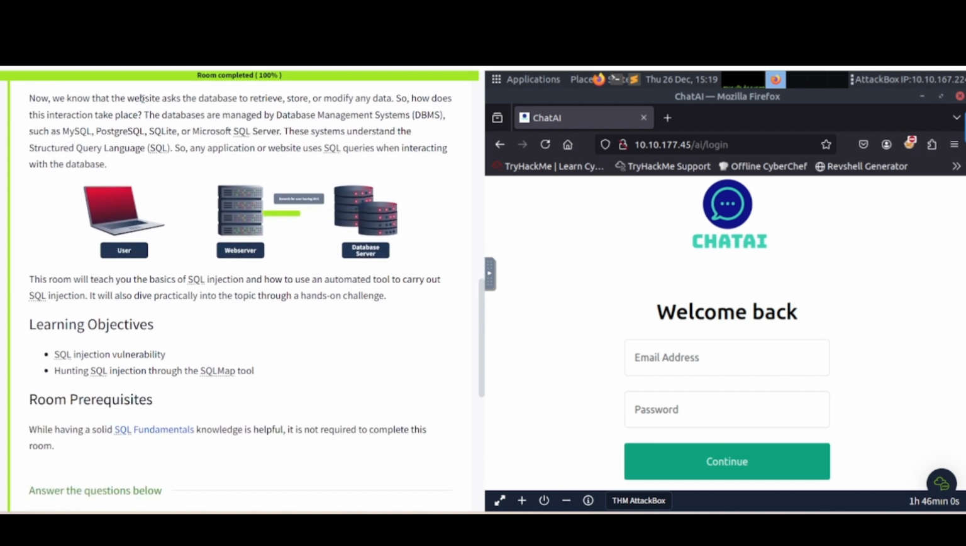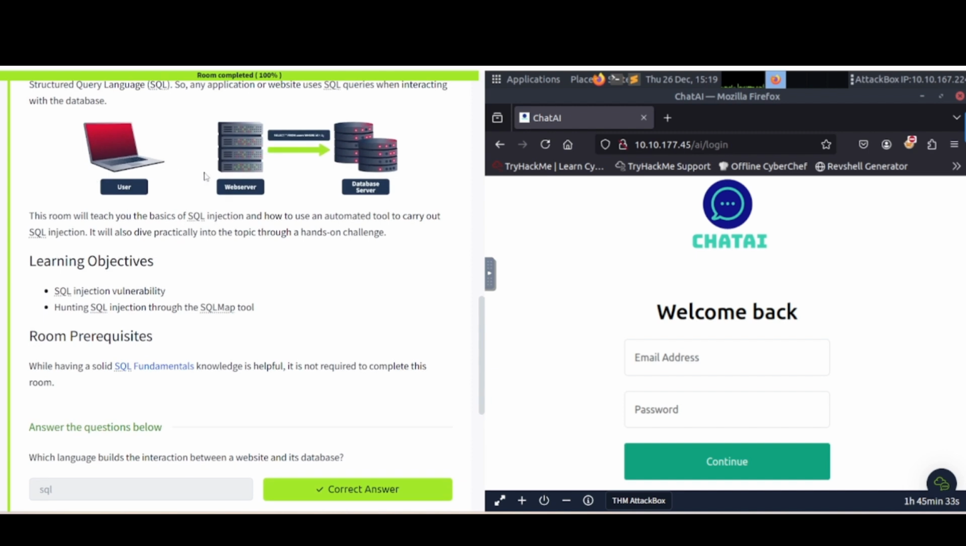Now, we know that the website asks the database to retrieve, store, or modify any data. So how does this interaction take place? The databases are managed by database management systems, DBMS, such as MySQL, PostgreSQL, SQLite, or Microsoft SQL Server. These systems understand the Structured Query Language, SQL. So any application or website uses SQL queries when interacting with the database. And here is a graphic of that explanation.